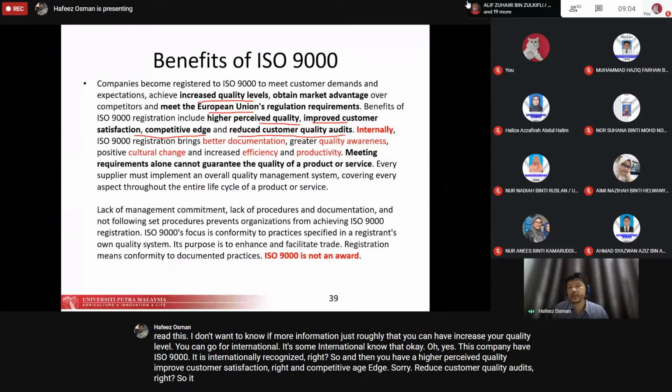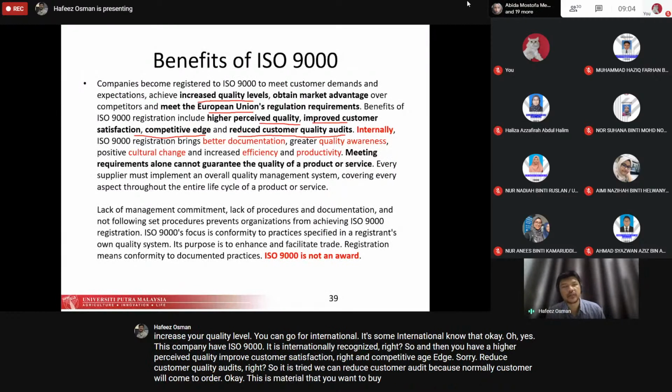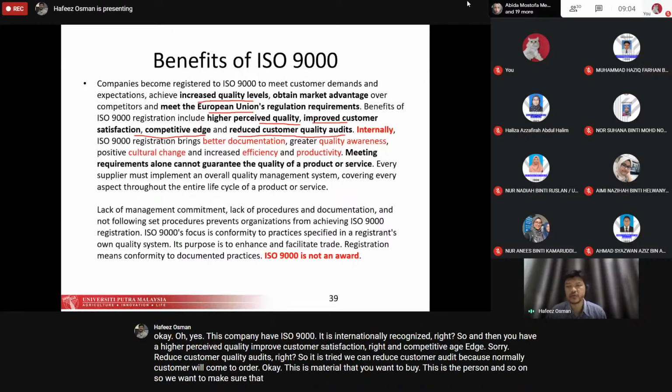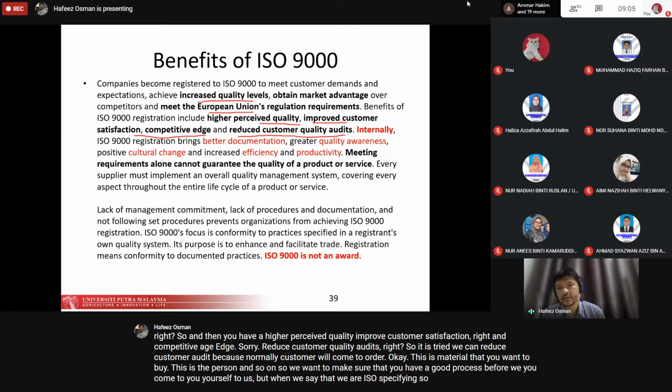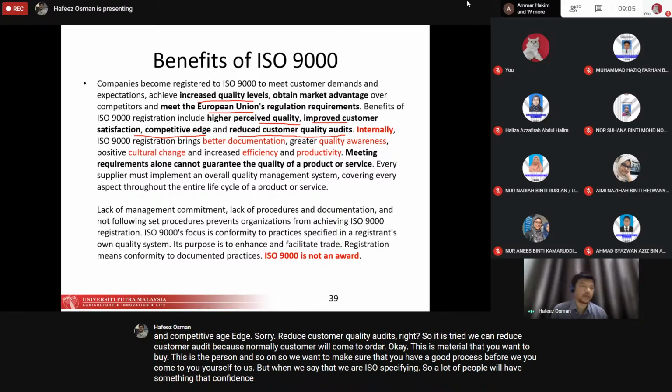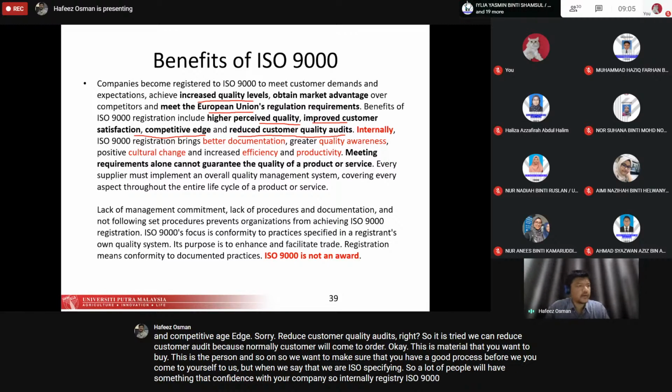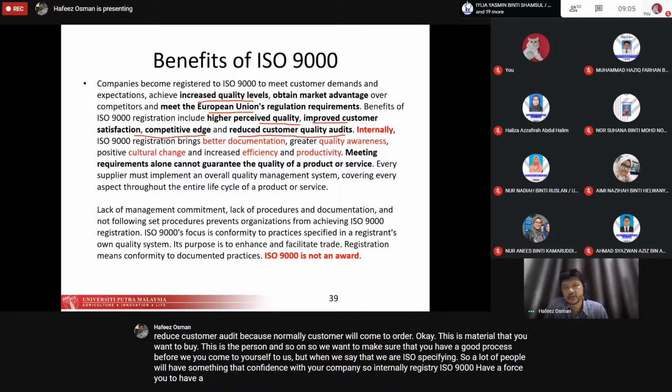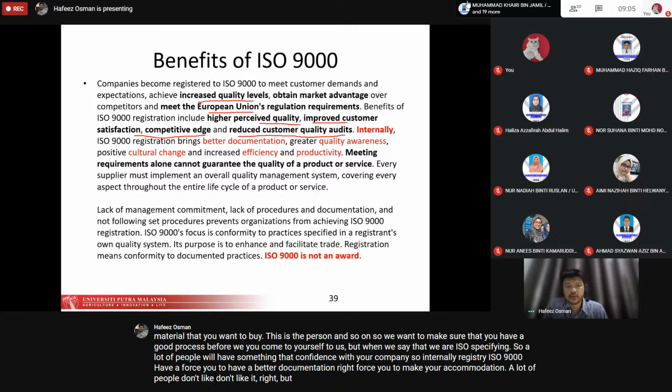So we can reduce customer audits, because normally the customer will come to audit: okay, this is the material that you want to buy, this is the process, and so on. We want to make sure that you have a good process before you serve us. But when we say that we are ISO certified, a lot of people will have confidence in your company. So internally, registering ISO 9000 forces you to have better documentation, right? Forces you to make documentation. A lot of people don't like it, right?